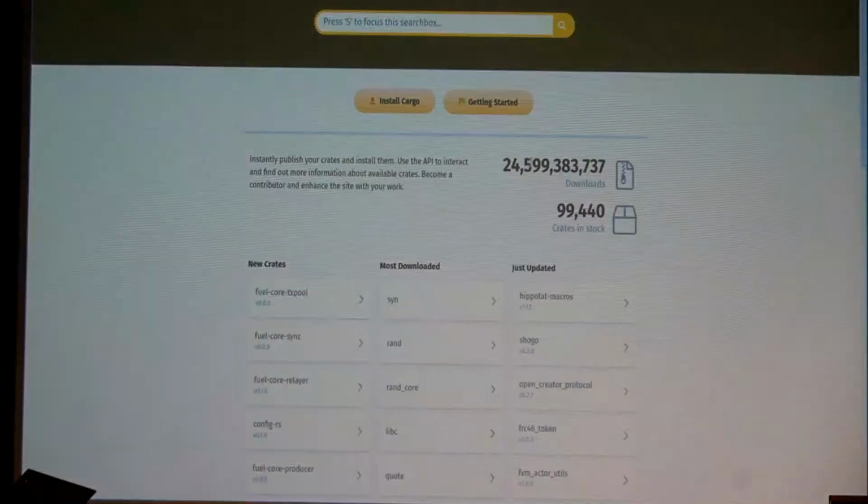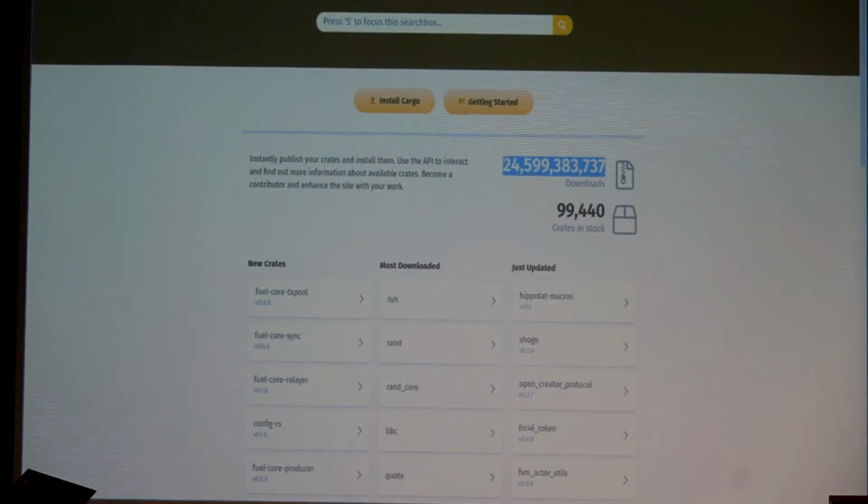All right, and you can see here too. Look how many downloads they have: over a billion downloads, 99,000 crates.